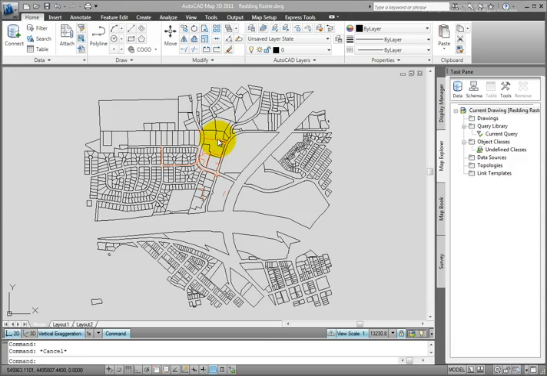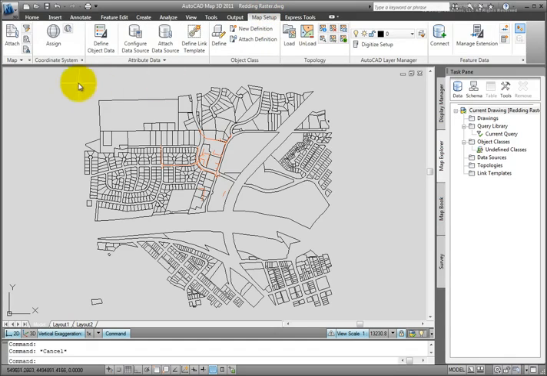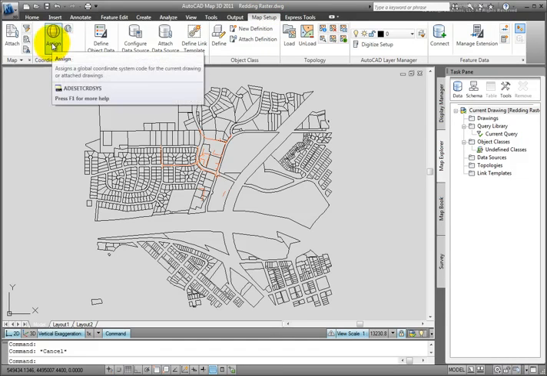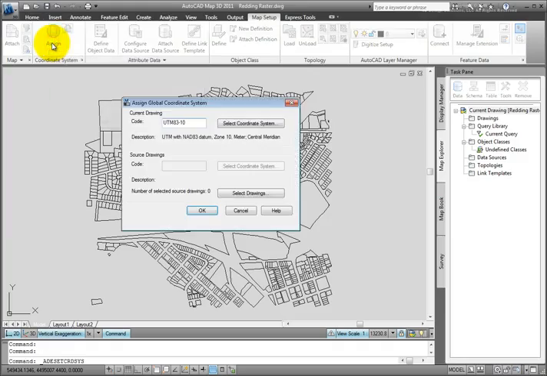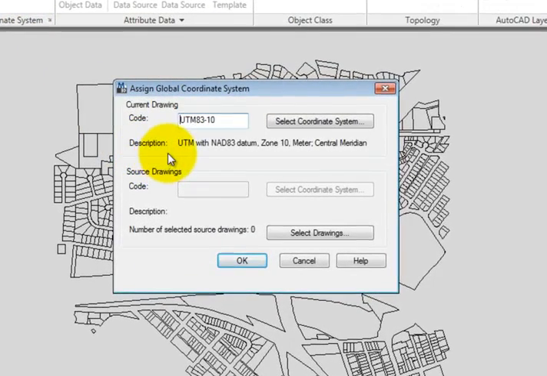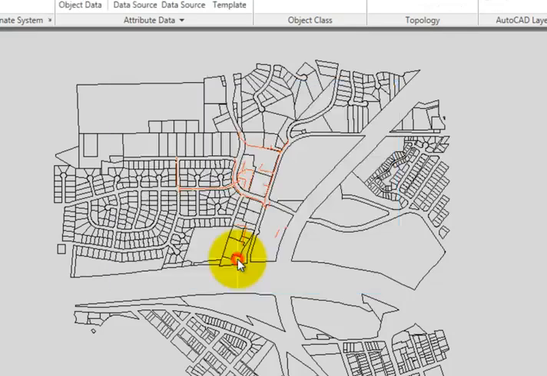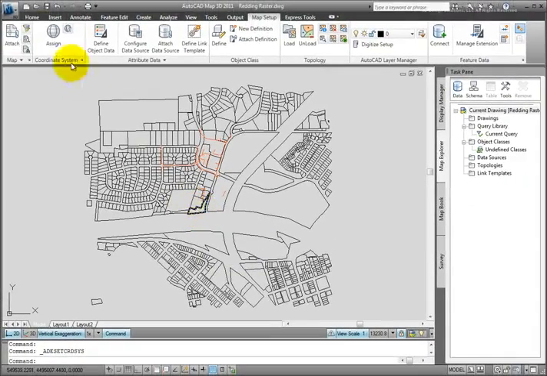Once we've looked at the image and know that everything is organized correctly, I need to check the coordinate system of the drawing as well. So we'll go to the Map Setup tab, go to the Coordinate System panel, and pick Assign. And here I can see that the drawing has already been assigned a coordinate system of UTM NAD83 Zone 10 meter. And this matches the metadata that we just looked at for the image. So that's good. We'll pick OK to keep that. And I'll go back to the Home tab.